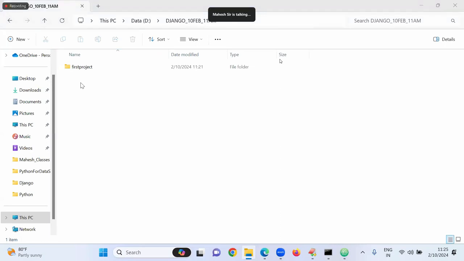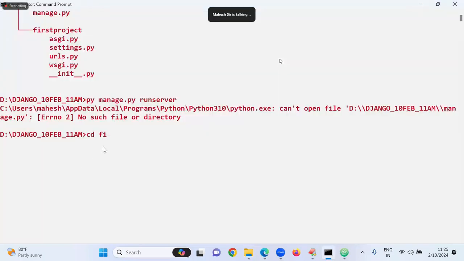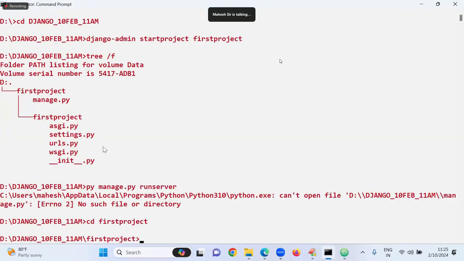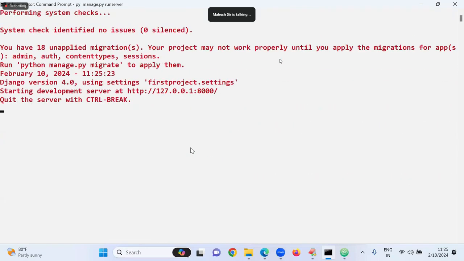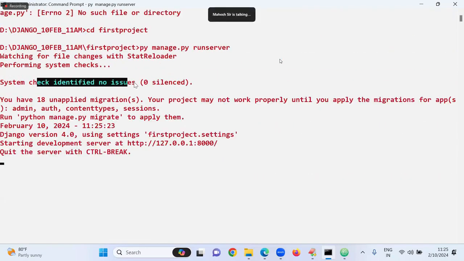No, but you are running that file. How is it recognized? Your manage.py is available in the first project folder. So compulsorily you have to go to that one: cd, what is your project name? First project. Once you go there, you have to run the command. Happily, the server will be started there. No issues identified. If any issues are there, they will simply be displayed.